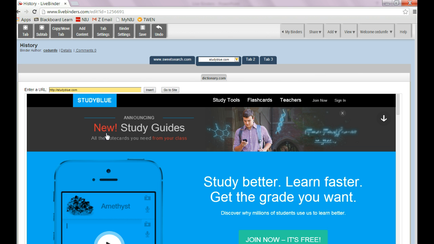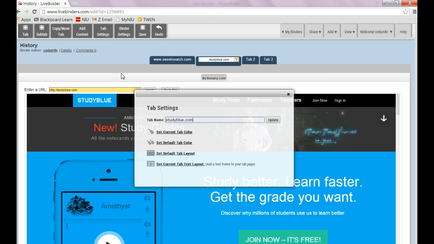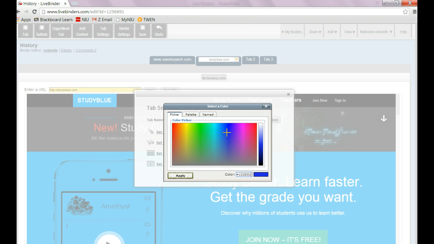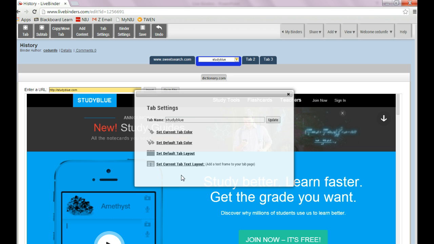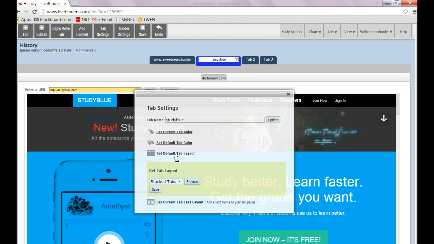If you click on the top here, you can actually change some of the tab settings. So we're just going to go ahead and click that, and I'll show you what options there are. You can actually just rename the tab if you don't want it to be studyblue.com. We can just make it Study Blue, and then you can also change the color. And you can also change the layout.